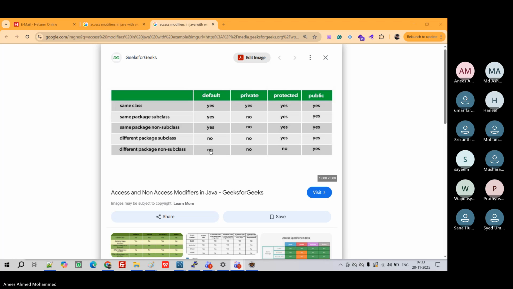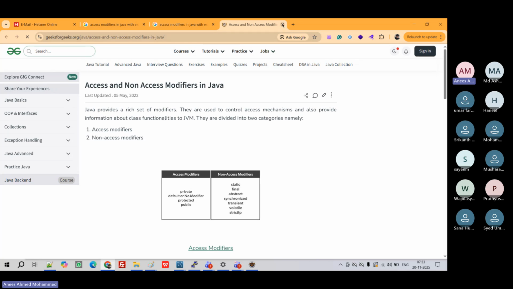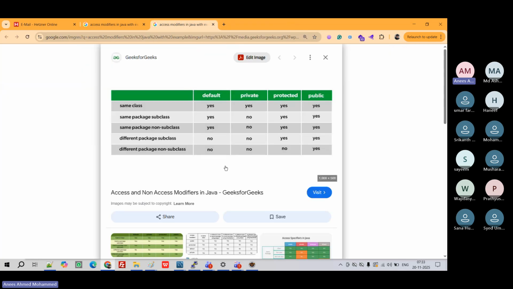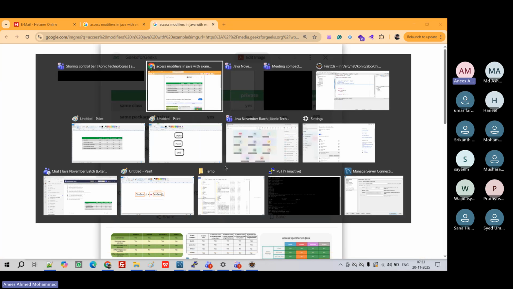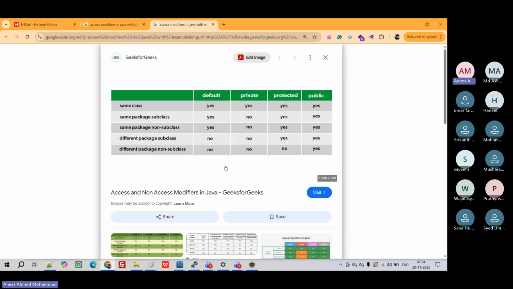Okay, sir. So do you have any questions here? So what are access modifiers? Access modifiers control the visibility, meaning from where to where we can access. We have 4 access modifiers. One is default. Default is when we are not writing anything, we are just writing int a. We are not saying private, protected, or public. If you are not giving anything, it becomes the default access modifier.